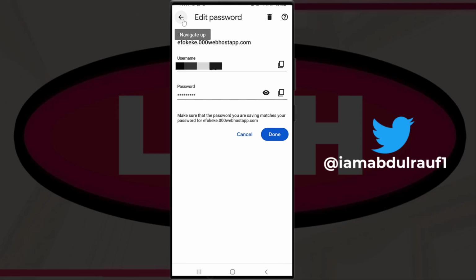It is the same on phone and at the same time on computer or laptop or whatever you may have. So this is how you view your password on Google Chrome.